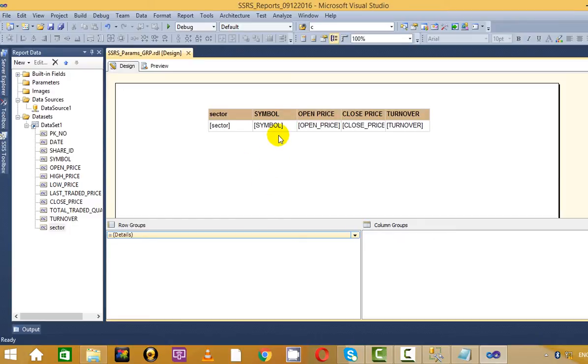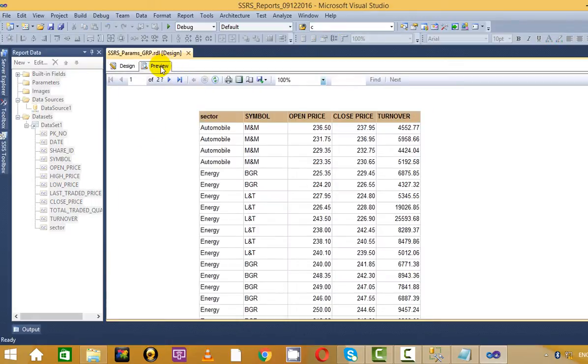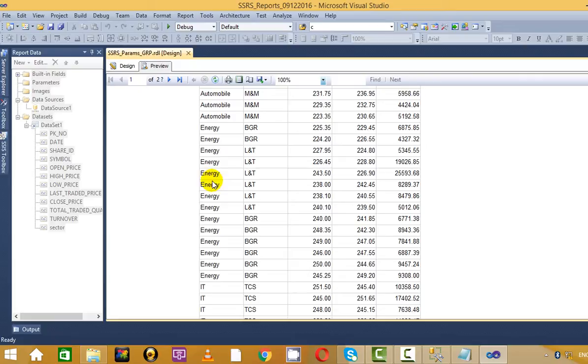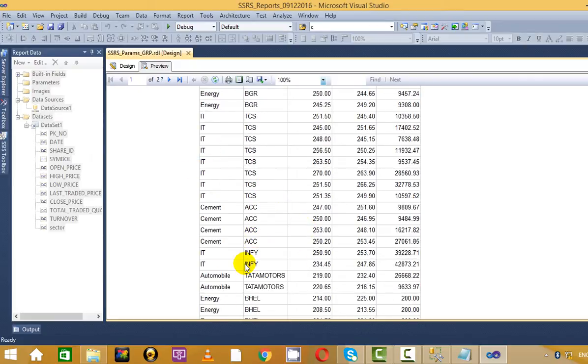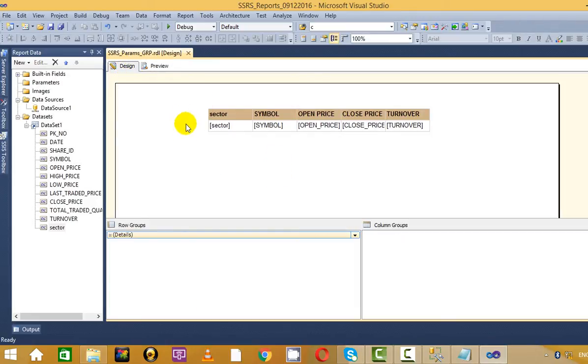Symbol is always the child, and sector is always the parent to symbol. If you see Mahindra and Mahindra, and this energy sector, BGR Energies, L&T, all these come under energies. IT sector: TCS, Infosys come under the IT sector.